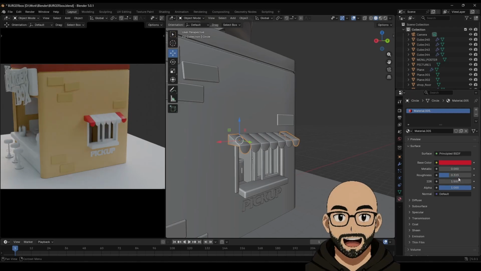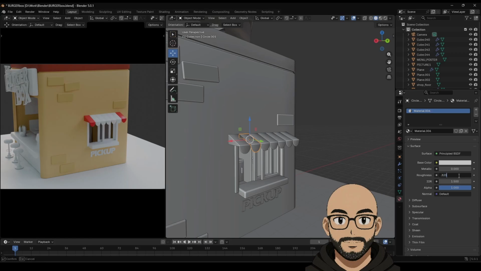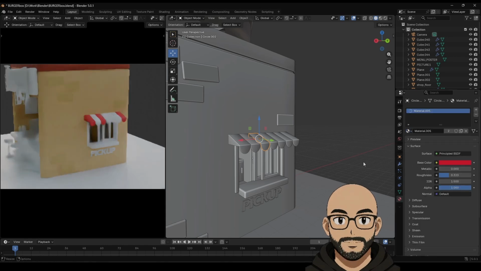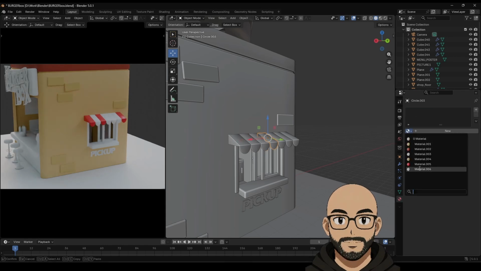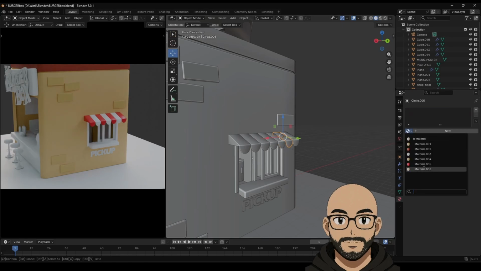What gloss did I go for on that? 0.323. So I want to do the same. 0.323. And then this will be red. This is the white, and it's just repeating. And then this is white.